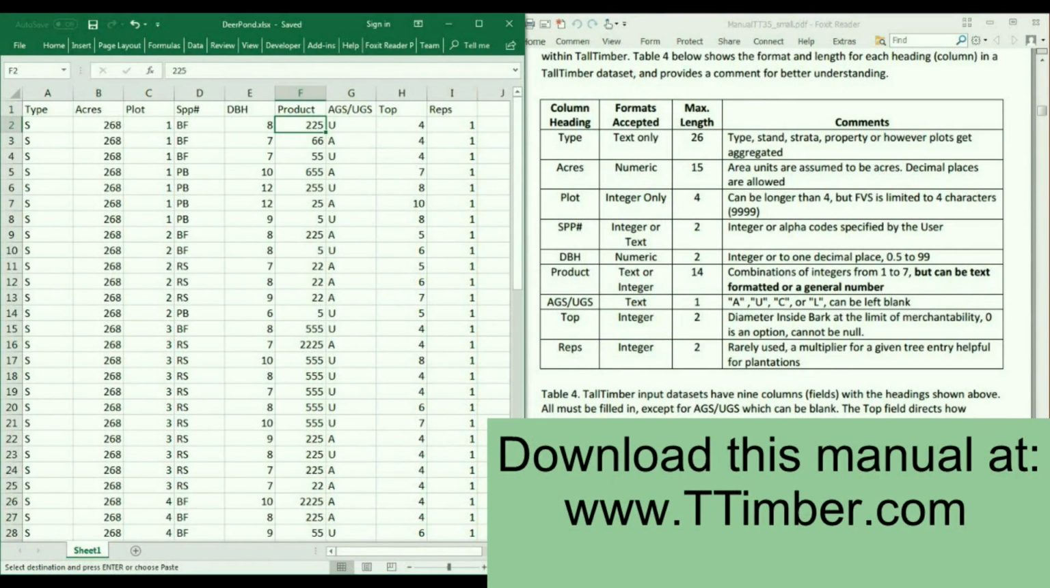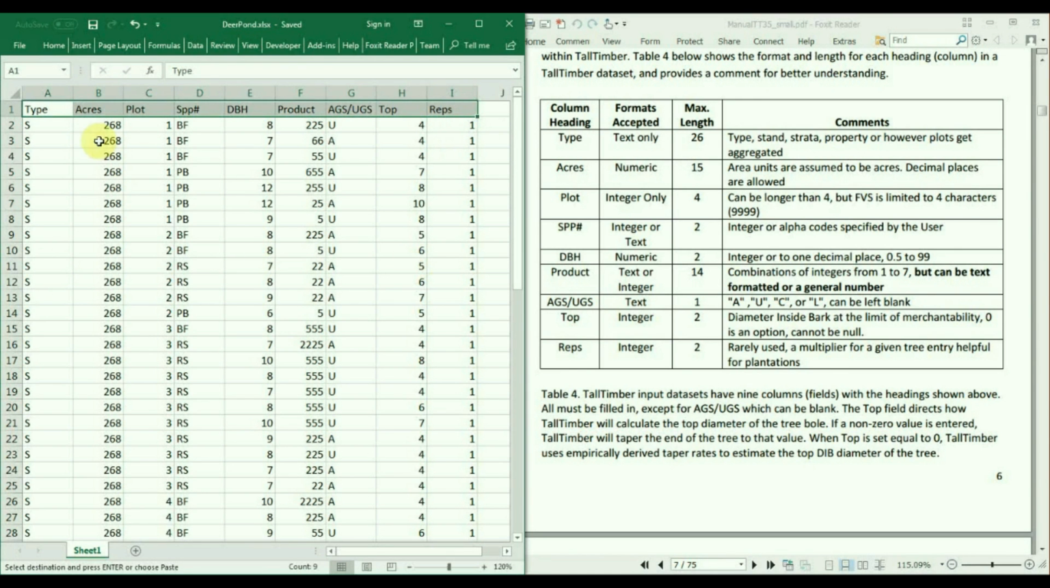This is video number 1, in which we'll be working with the input data formats. So I'm working here with my cruise data in the Deer Pond spreadsheet. My data is represented by these 9 columns, and they are named exactly as such because TallTimber is going to be looking for these columns when it imports your data.